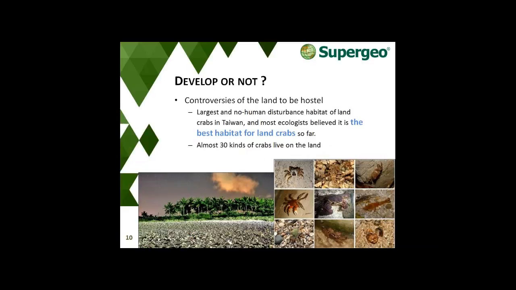But the land to be a hotel is also the precious habitat for land crabs. According to the ecologist, the land to be a hotel is biologically rich and free of human disturbance. And the surveying result implied there are almost 30 kinds of land crab relying on this place. So this place is believed to be the best place for land crabs.